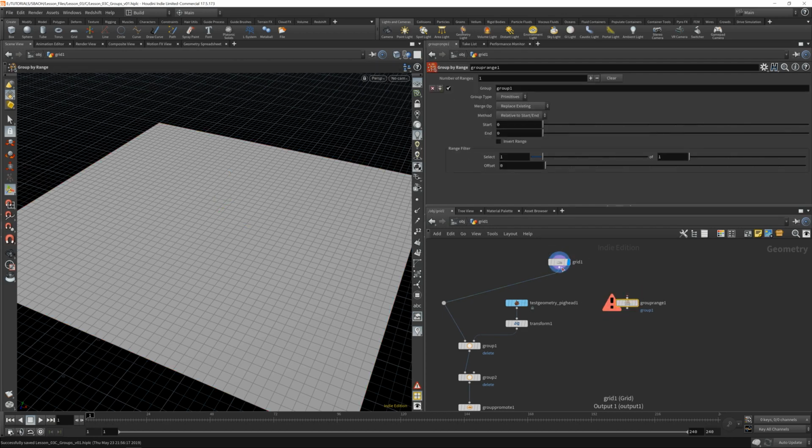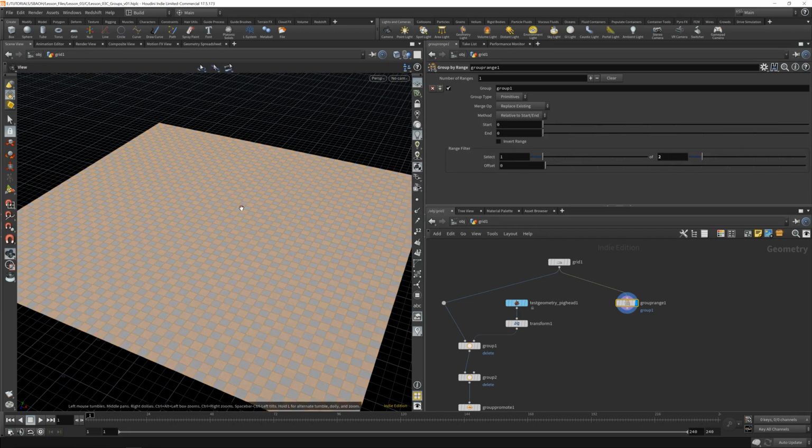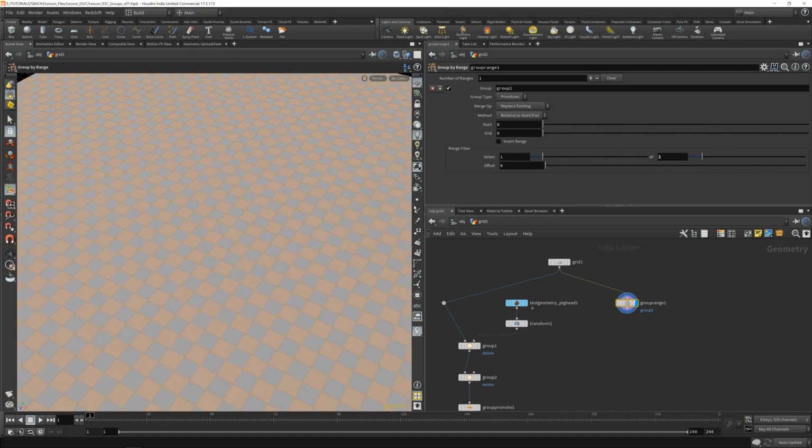Over here, we've got this group by range now. I'm just going to wire in the grid and select the group by range. And you can see here, this is a different type of way of selecting groups. Here, it's actually selecting primitives, which is awesome. And we could change this to select various numbers of primitives in a pattern. So right now it's selecting one of one, which basically means it's selecting all the primitives, one out of every primitive. If I do one out of two, we get this checkerboard pattern. It's selecting only one out of every two primitives.